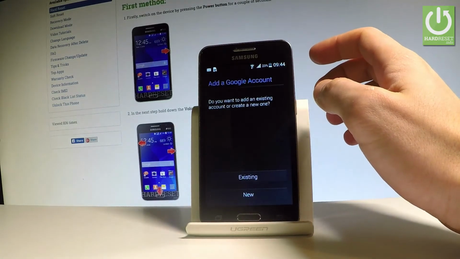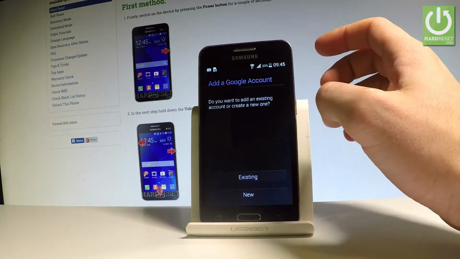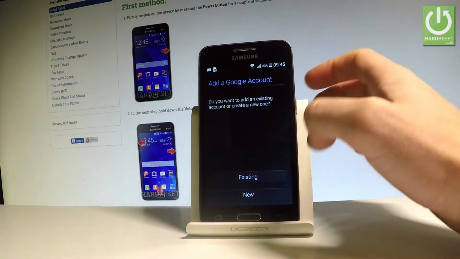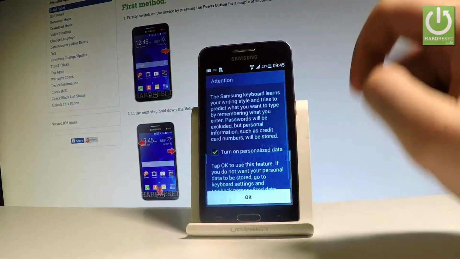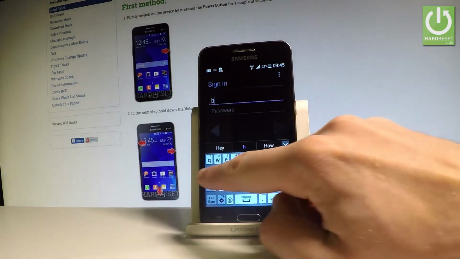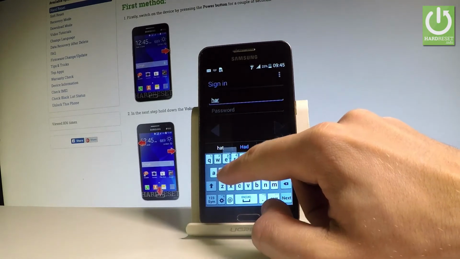And right now you can do it in two ways. You can use an existing Google account or you can create a brand new Google account. In my case, let me use an existing one. Let me input an email. Let's tap OK to the following attention. And let's input an email.